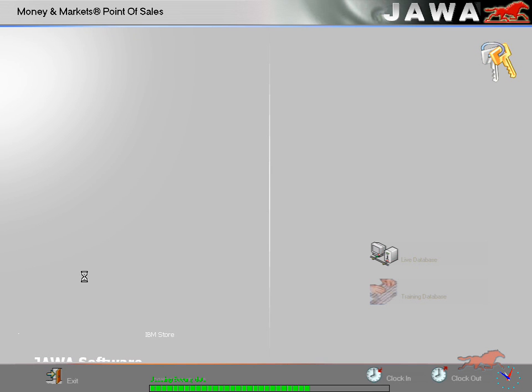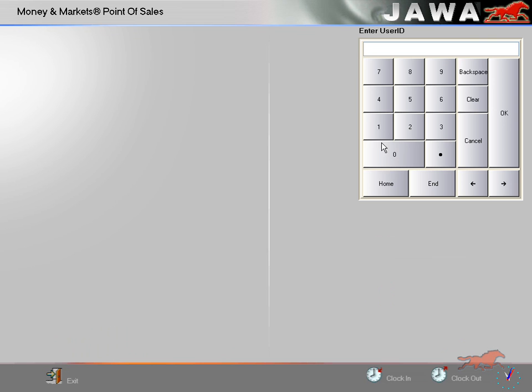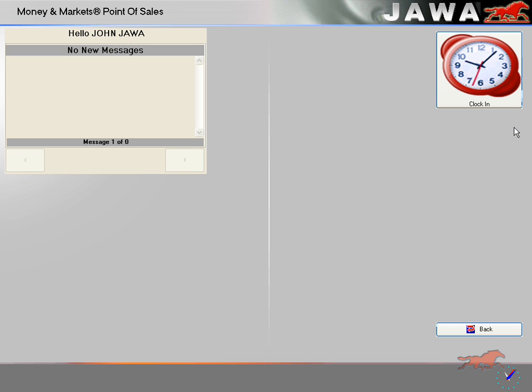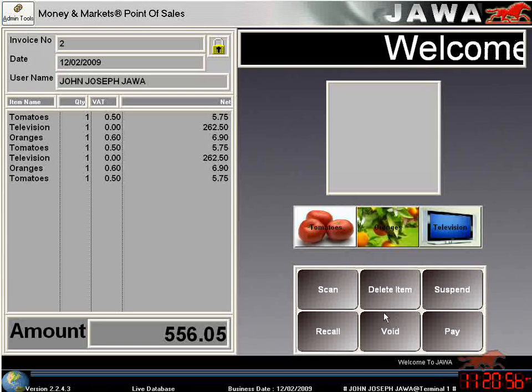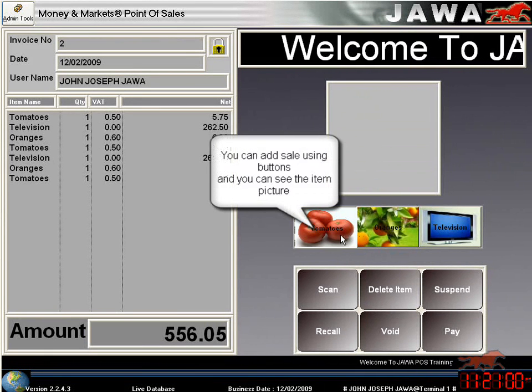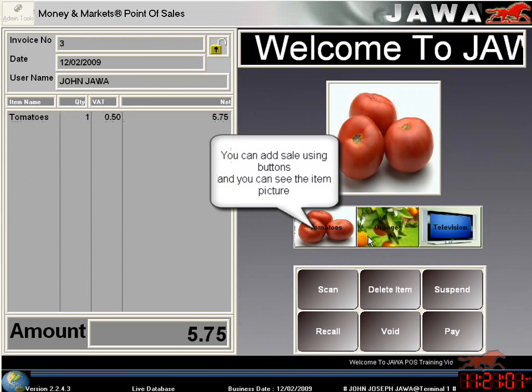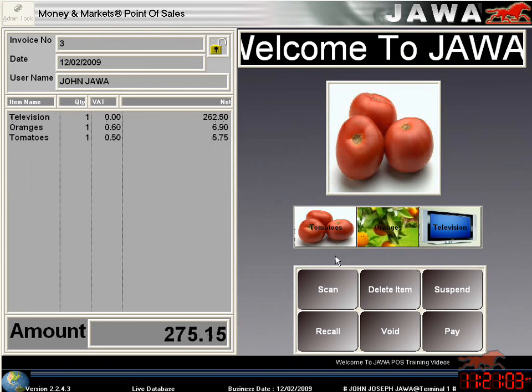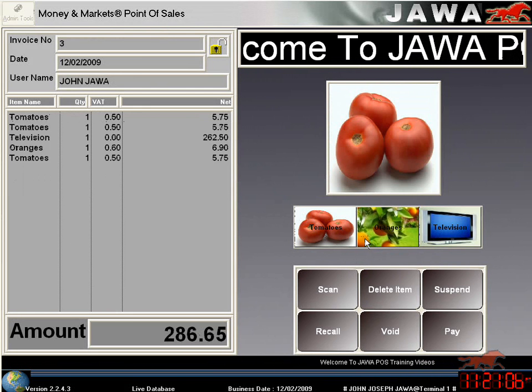Now, you can test your work by double-clicking on the new icon. Click on the live database or press Alt-L and enter your user ID you created during the security session. Since this is the first time this user logs on to the point of sale, the system asks you to clock in. You could do this by just pressing on the clock in icon.